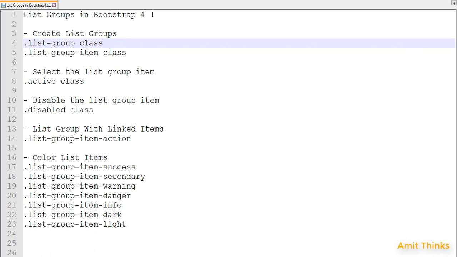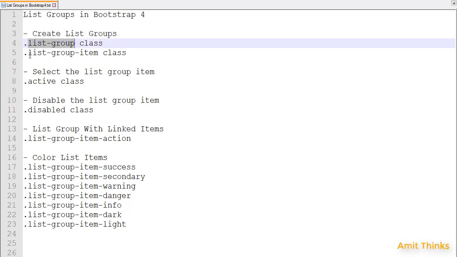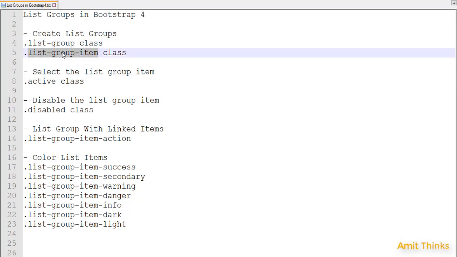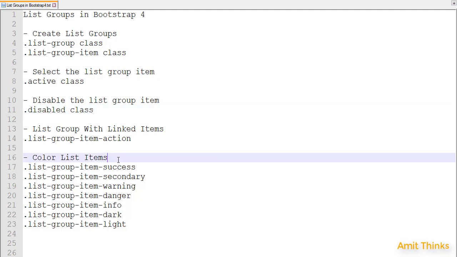So in this video we learned how to work with list groups in Bootstrap 4. We saw how we can create a list group. We have used 2 classes. First one is list-group and the second one is list-group-item. List-group-item is to set the items in the list group. Then we highlighted the current one using the active class and disabled it using the disabled class. We've also created list groups with linked items so that users can click on any list group item and reach another page using the list-group-item-action class. We have also colored list items using the contextual classes.